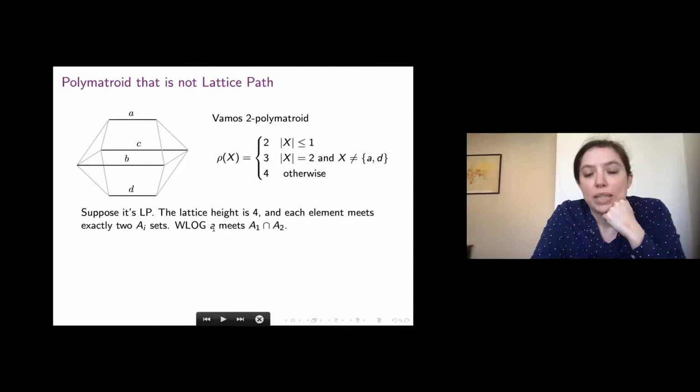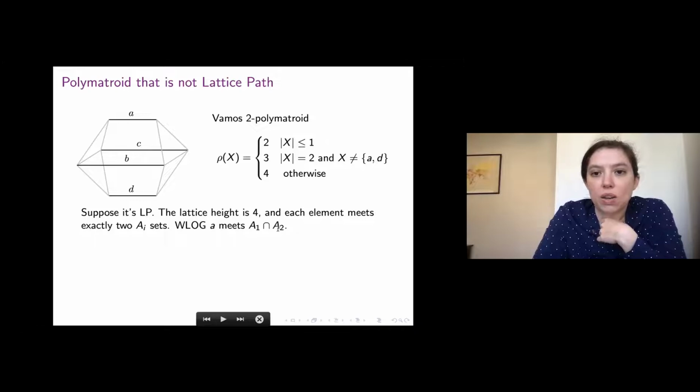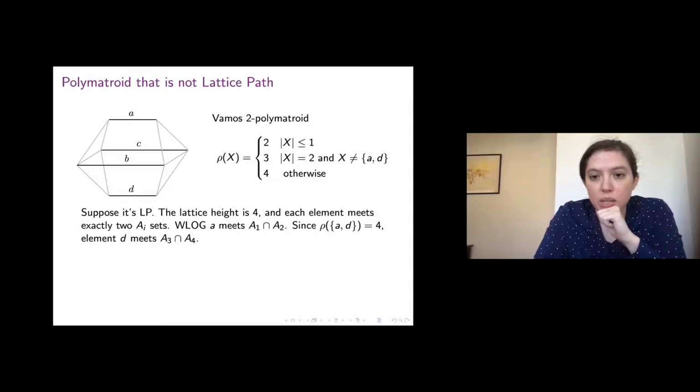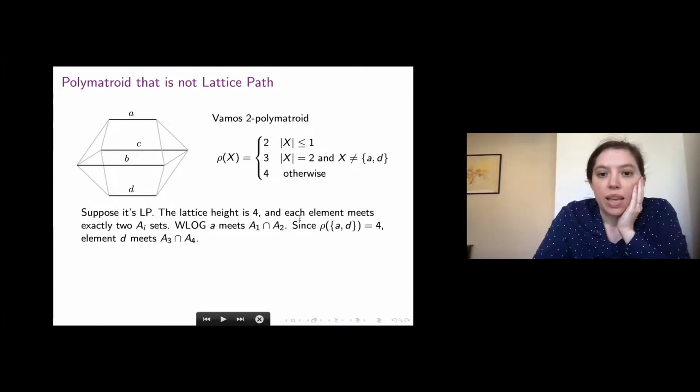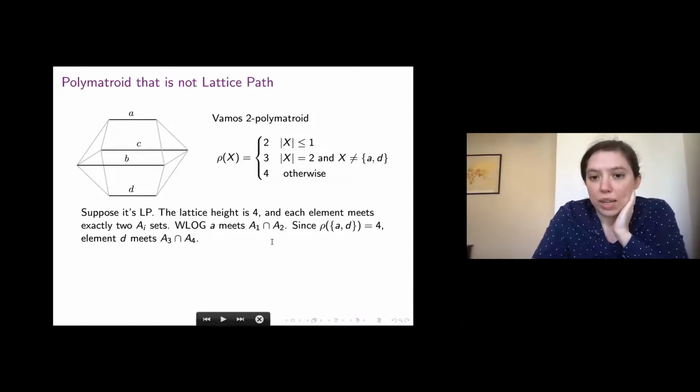So without loss of generality, we say that A meets A1 and A2. Well, then D, because I know that the rank of AD is 4, and I know that D has to meet 2 sets, D has to meet sets A3 and A4. Element B meets A1 and A2 because the rank of AB is 3.